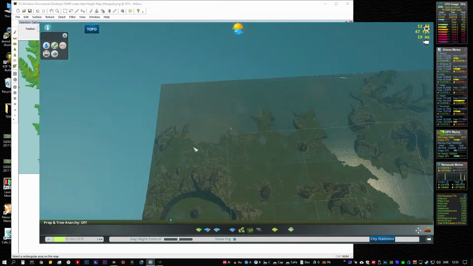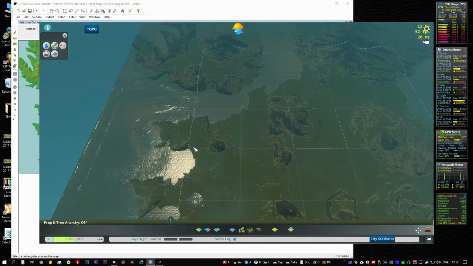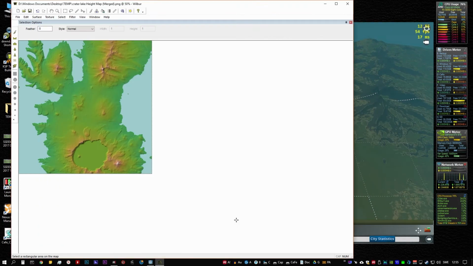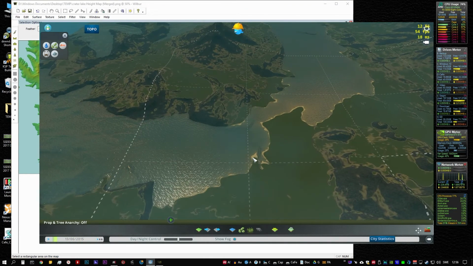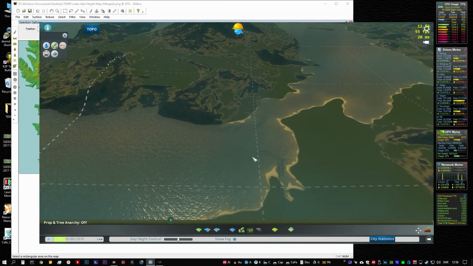Why do we have water there? Did we add water there? Yes. Oh, it's just too low there, so it has overflown. Yeah. However, that is not important.